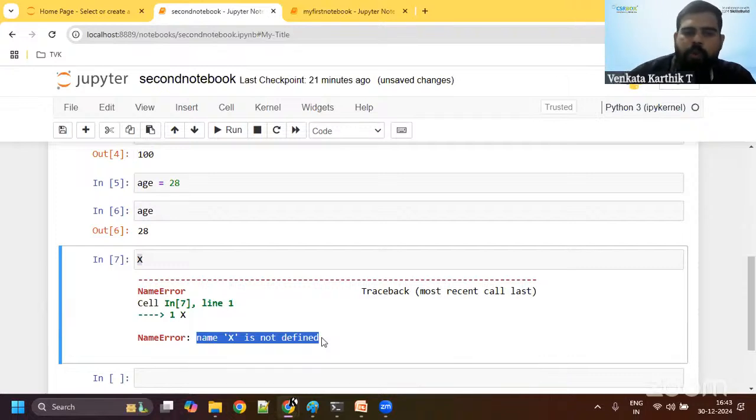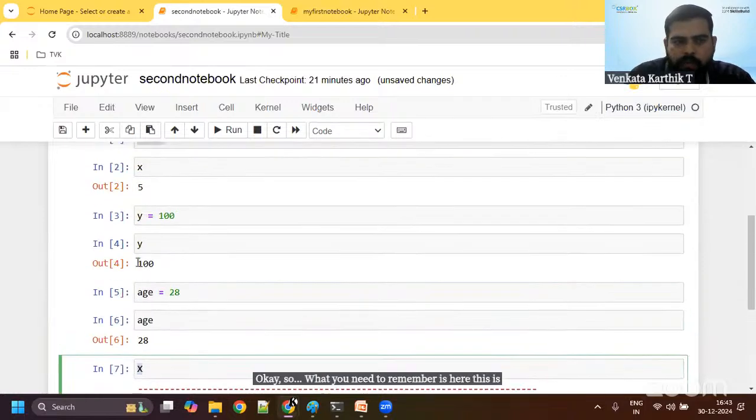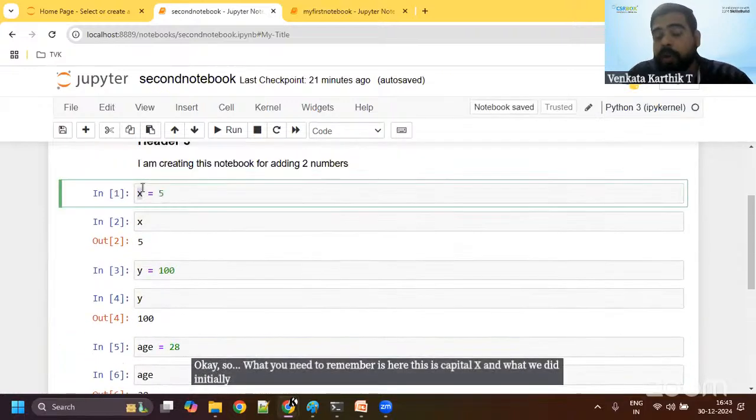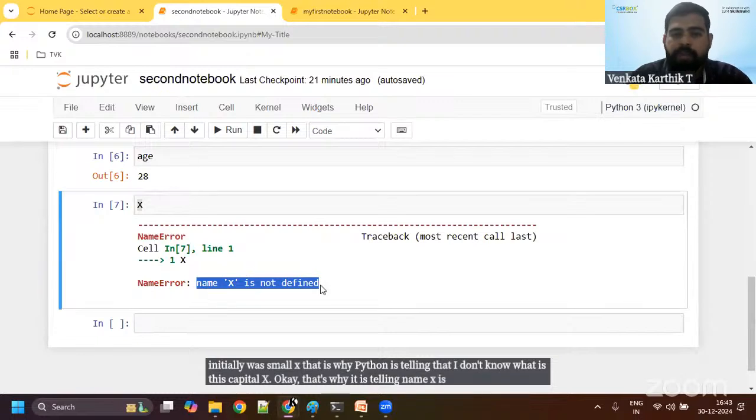So what you need to remember is here, this is capital X, and what we did initially was small x. That is why Python is telling that I don't know what is this capital X. That's why it is telling name X is not defined.